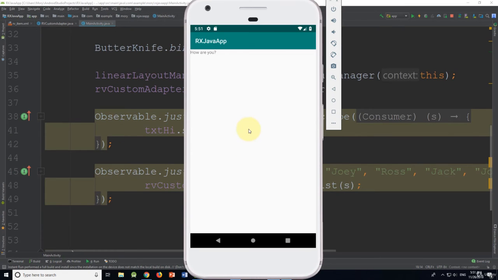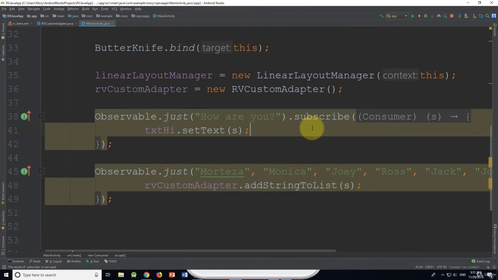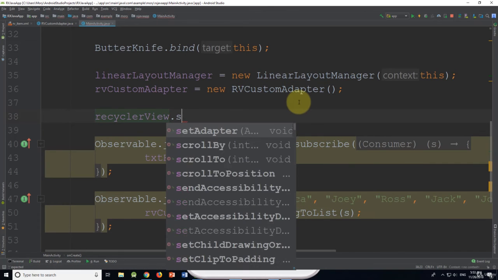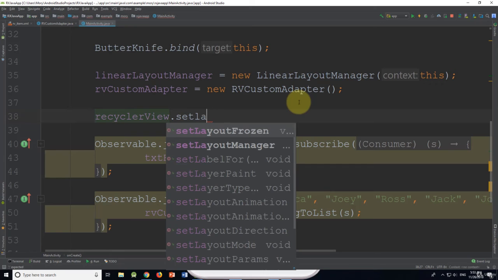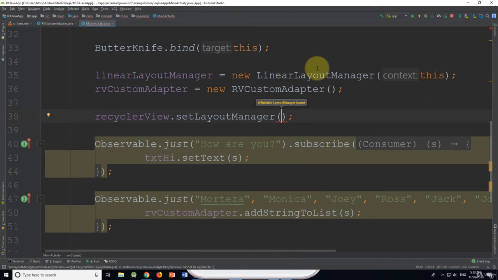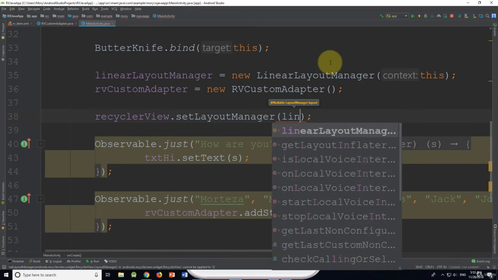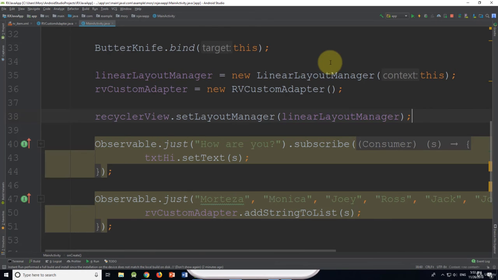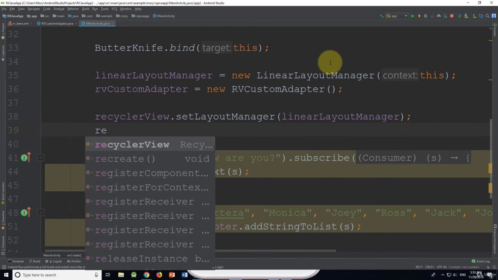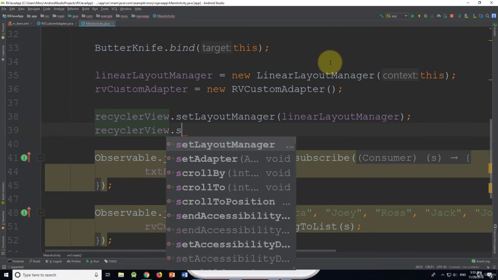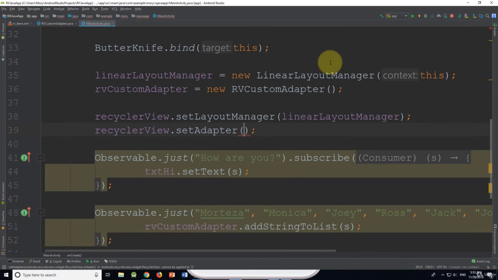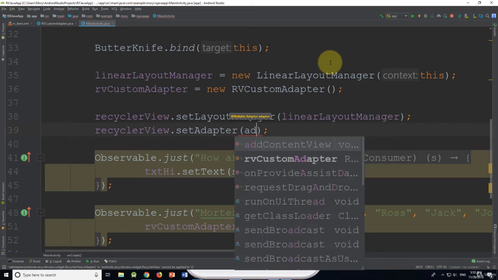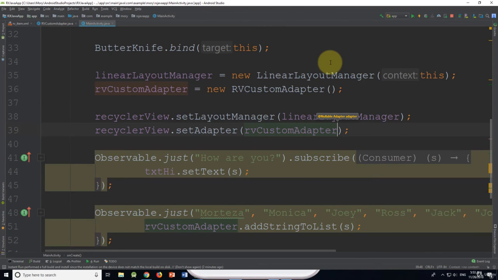So let me show you. So there is no data here. This means that we forgot to set the adapter of our RecyclerView. So here, after initializing the adapter, recyclerView.setLayoutManager, and here we just need to refer to our linearLayoutManager that we created above, and we also need to set the adapter. So recyclerView.setAdapter, and then we can refer to our adapter, rvCustomAdapter.